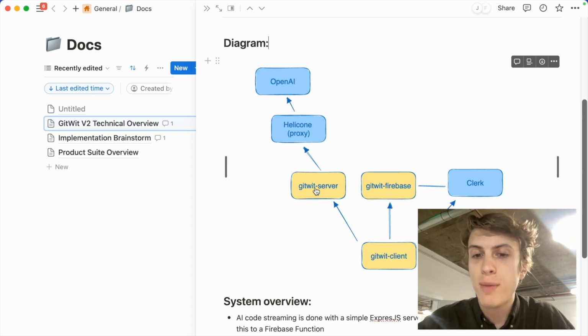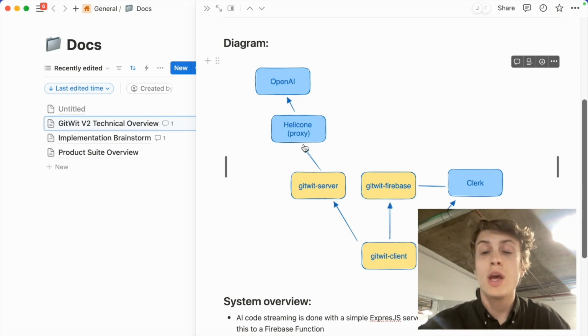And so what actually happens is that the client stores the code in the browser when you're editing it. It saves it in the Firebase. And when edits are made, it passes it to the server, gets the response back, and then saves that again in the Firebase. And then we also have stuff like Clerk, which is for authentication. We have OpenAI, of course, and then we have Helicone, which is for logging the requests. So that's the overview of our source code.